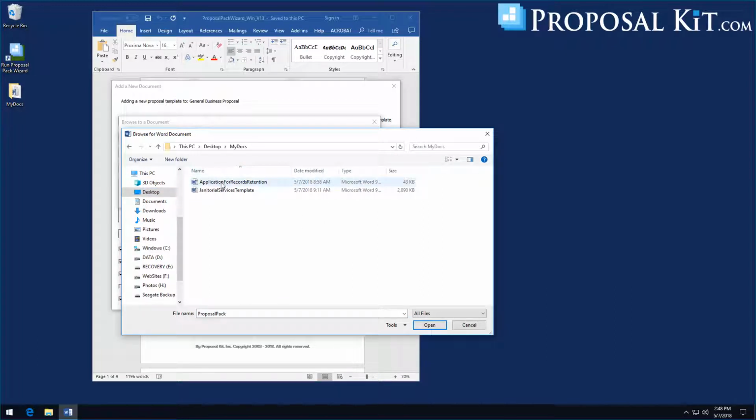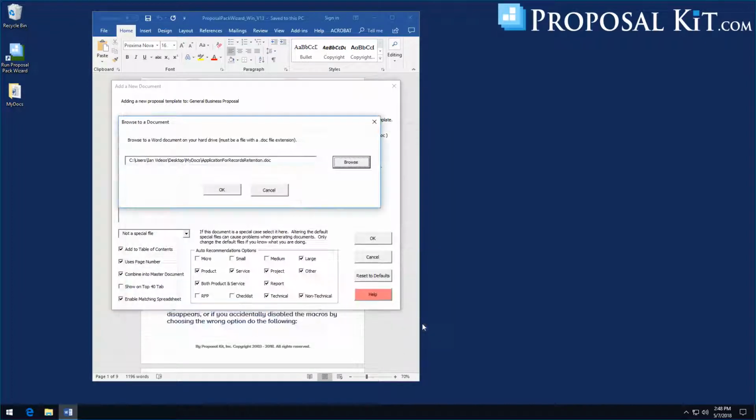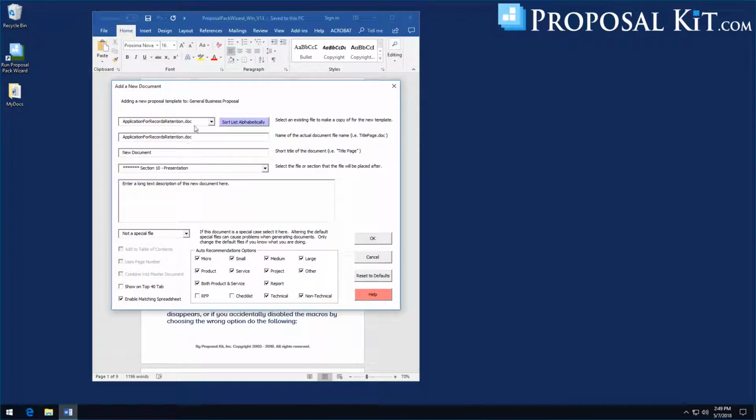And we'll add this one-page template. And we'll give it a title.